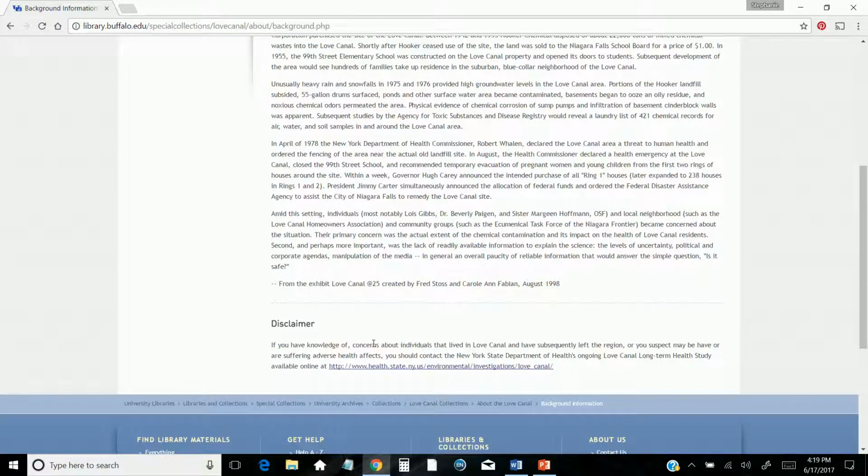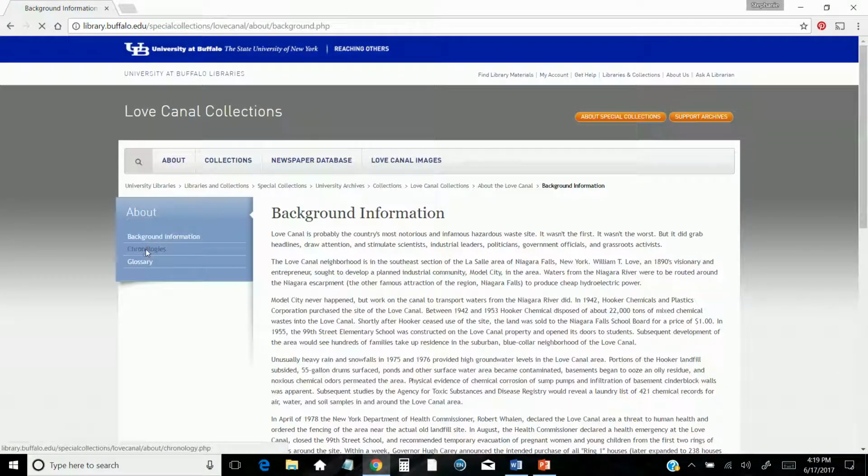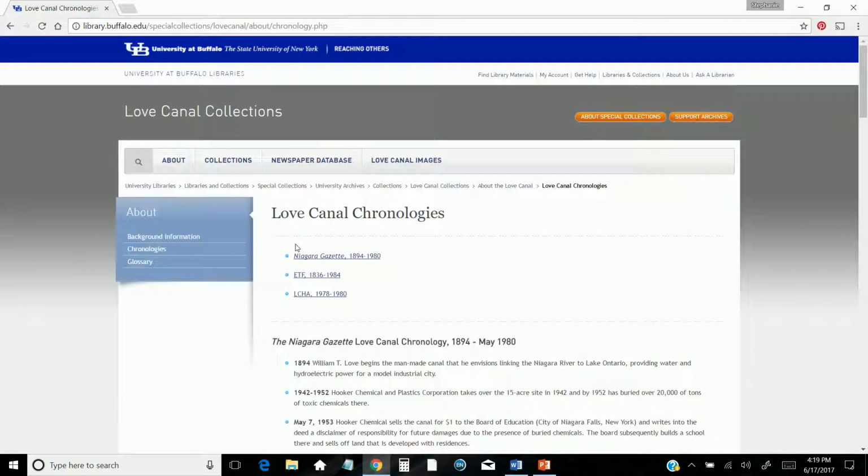And then there's also a disclaimer at the bottom of the page, which would be helpful for anybody who lived in the Love Canal area that believes that they have some issues as a result of living in that neighborhood. There's an ongoing Love Canal long-term health study that's available. So now I'm going to go to the next section for chronologies.